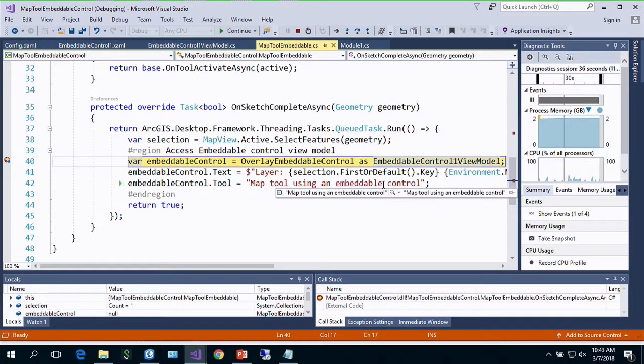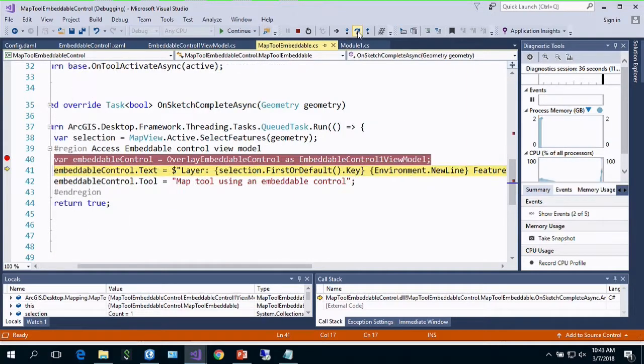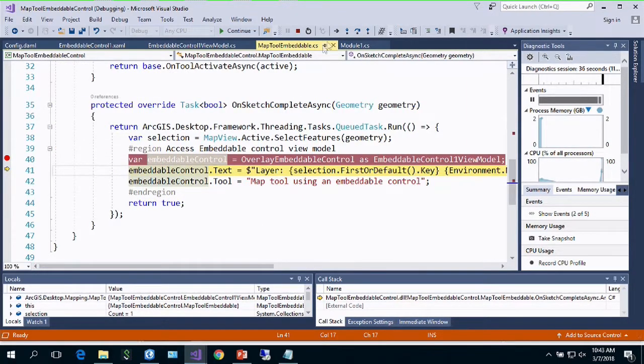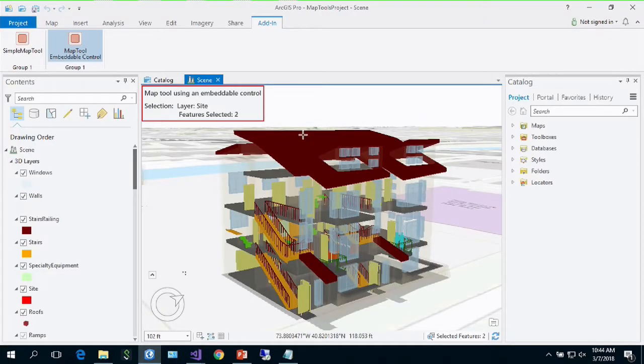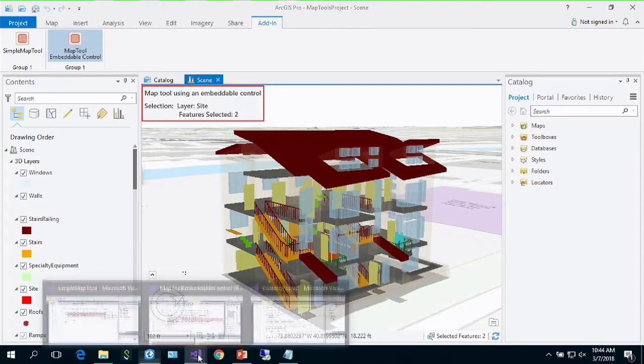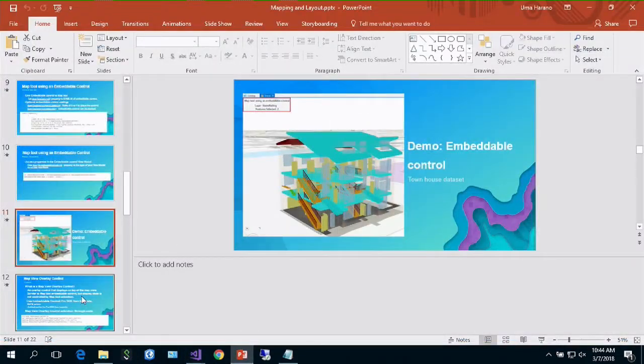So the on-sketch complete callback breakpoint is now hit. Now in this highlighted line of code, I am accessing my view model. And I am setting the properties to some of the selection information so that you can see it on the view. And here it is. The embeddable control has been updated with some selection information. Okay, so moving on to the slides.